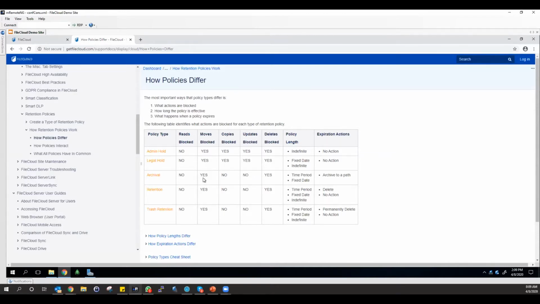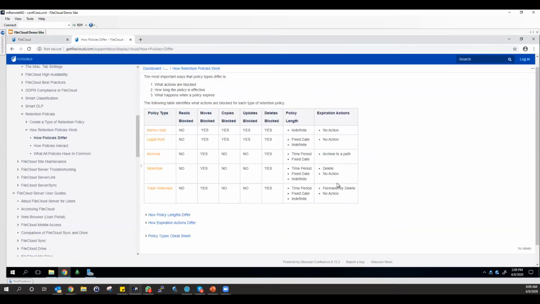Archival hold will block people from moving data and from deleting it, but they can still update that data. However, that data must remain in that fixed location. Retention will block people from moving and from deleting, and trust retention will also block people from moving and deleting, right? Certain actions apply, and they can differ, right?